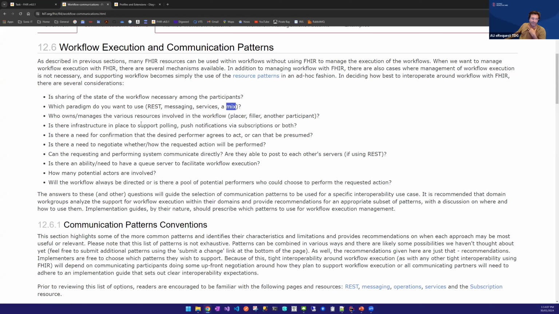Who owns and manages the various resources involved in the workflow? When we talk about service request, who's going to create that service request? Is it the placer, the filler, someone else? Obviously I'd like to think that the placer, the doctor requesting, the system the doctor is requesting in, somewhat owns the service request because it's the doctor who creates it. But do they own the task? Does anyone own the task? Is it shared between them? So just thinking about who owns or manages, which is probably more the key word, each resource.